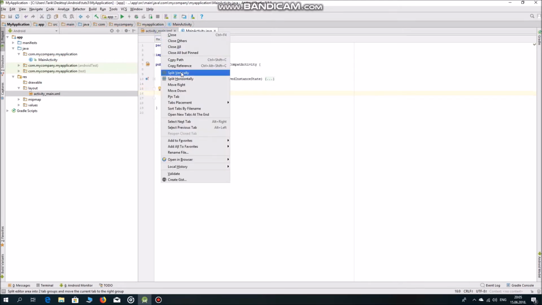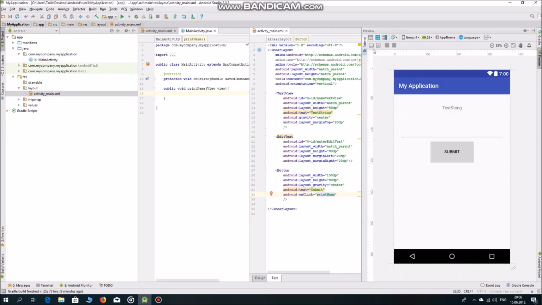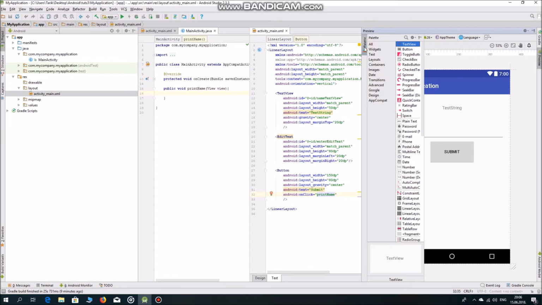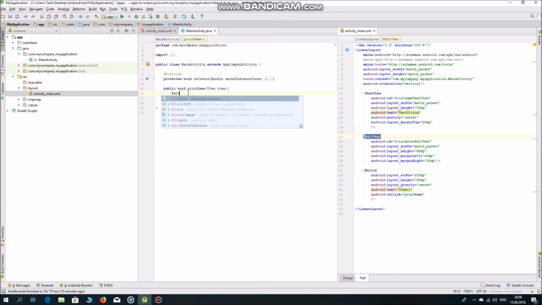We can click here, right click and split vertically. Click text and click preview to collapse this. Okay, print name. How are we going to do it? First thing, we need to reference this. So we create an object of type edit text. We're going to call it the same as the ID.